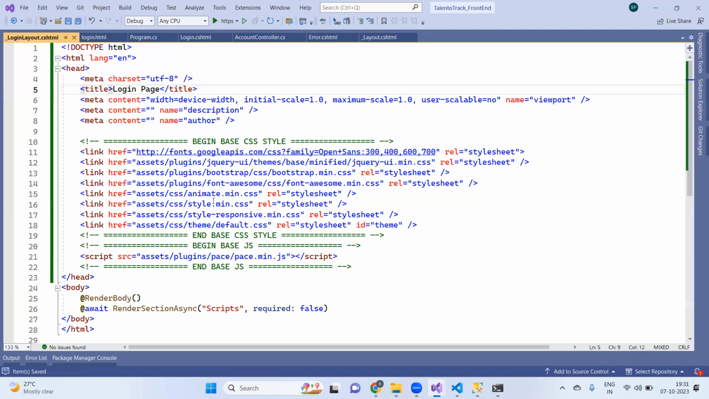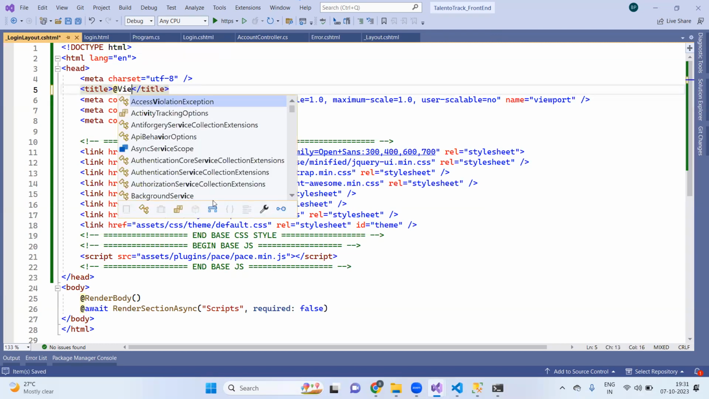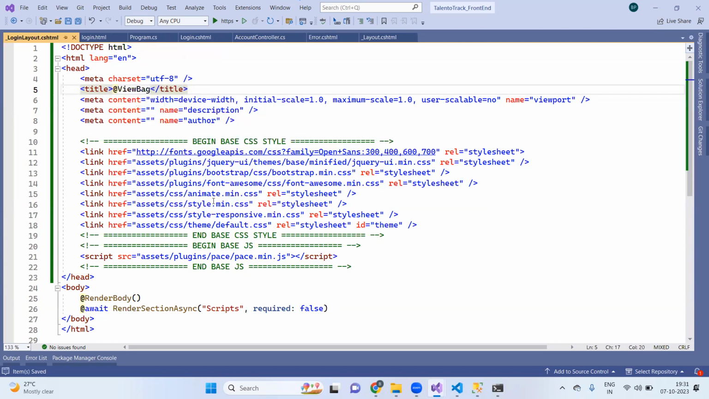This login page can be dynamic. This name should be dynamic. Whatever is dynamic, you can use ViewBag for that. ViewBag in MVC brings data from one page to another page. So I will create one title variable which will have the dynamic page name.